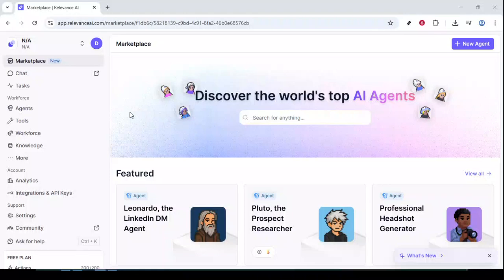In today's video, I'm going to teach you how to connect Reddit to Relevance AI. To get started, you'll want to head over to the Relevance AI website. If you haven't been there before, you can find it by simply typing Relevance AI into your search engine and clicking on the official link.